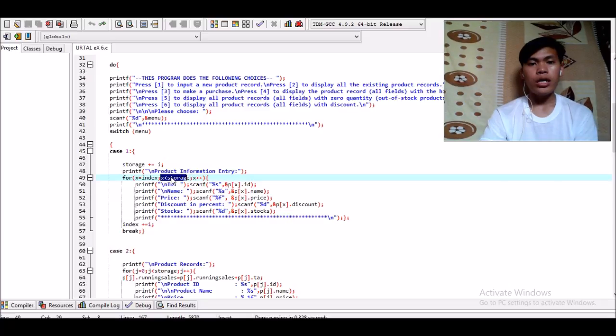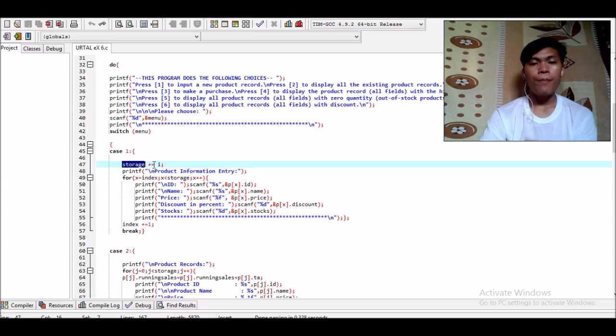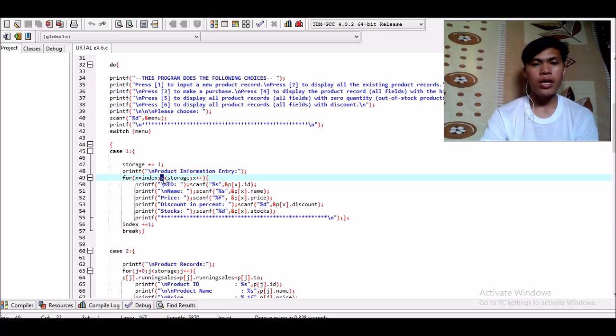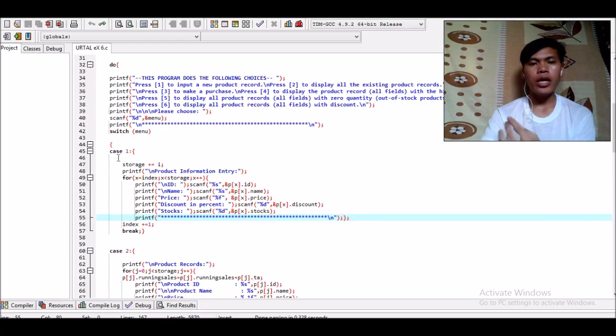Lately, after the expression 1 was executed, the storage has now the new value. So it means that it is not only 1. It is the previous storage plus the new input, so it has a greater value than the value of x, which is 1. So x is less than storage, so it is true. Then that's the time that the program will execute the loop body. So case 1 was executed smoothly.